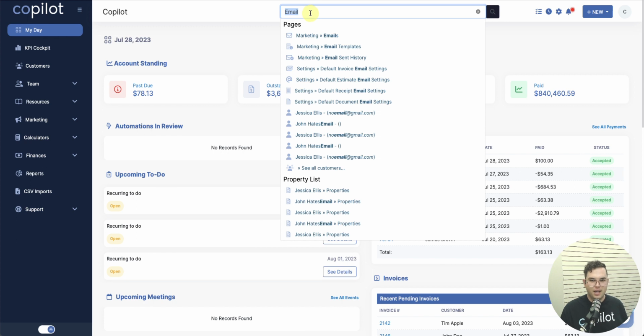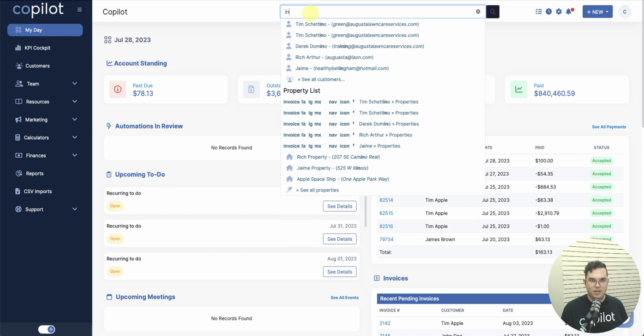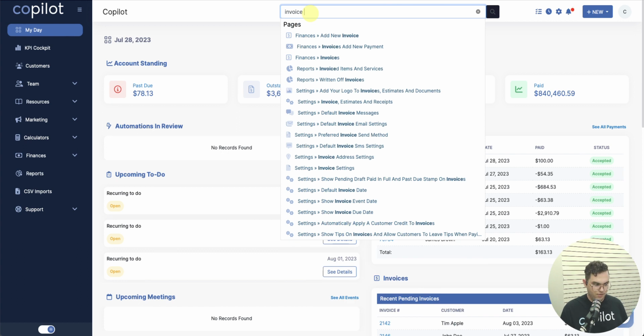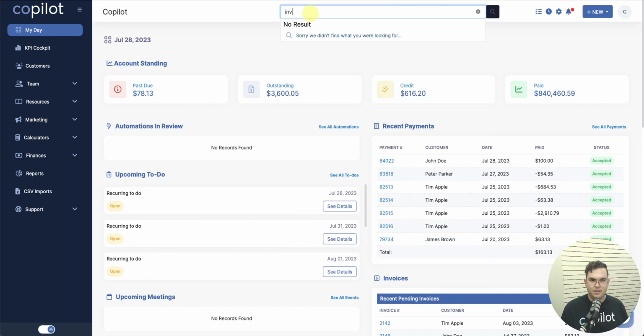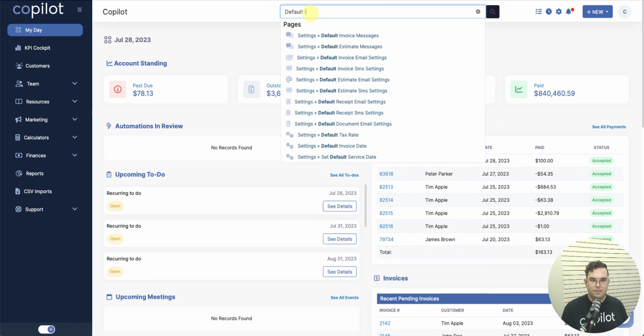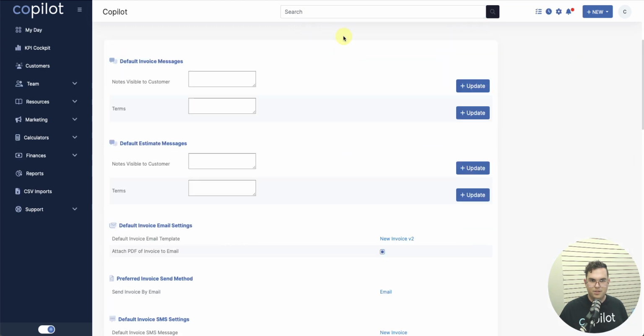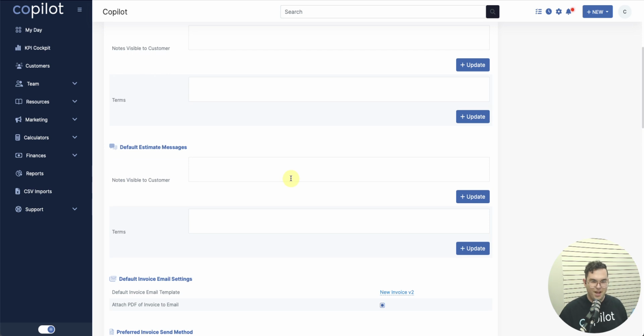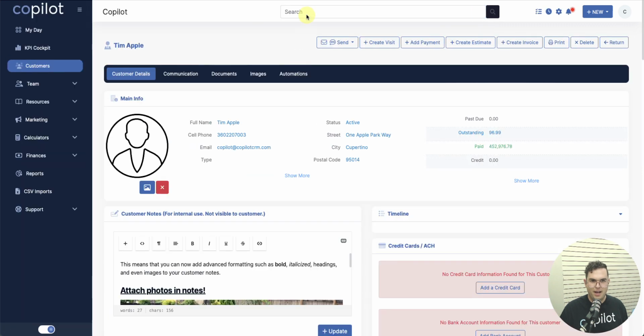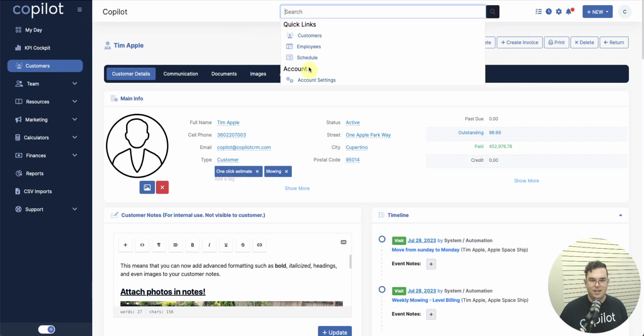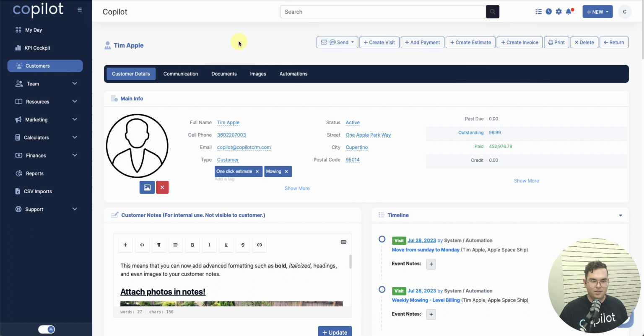And we are also searching settings in here. So maybe if I want to change settings for the invoice default, I think it's actually called default invoice. I can quickly find the setting for the default invoice messages and click to it, and it'll actually scroll the page down and bring me right to that exact setting I was looking for. So just a really quick way to navigate the software. If you need to find a customer really fast or a page or a setting, this will always be in the header of Copilot. So really great navigation tool.